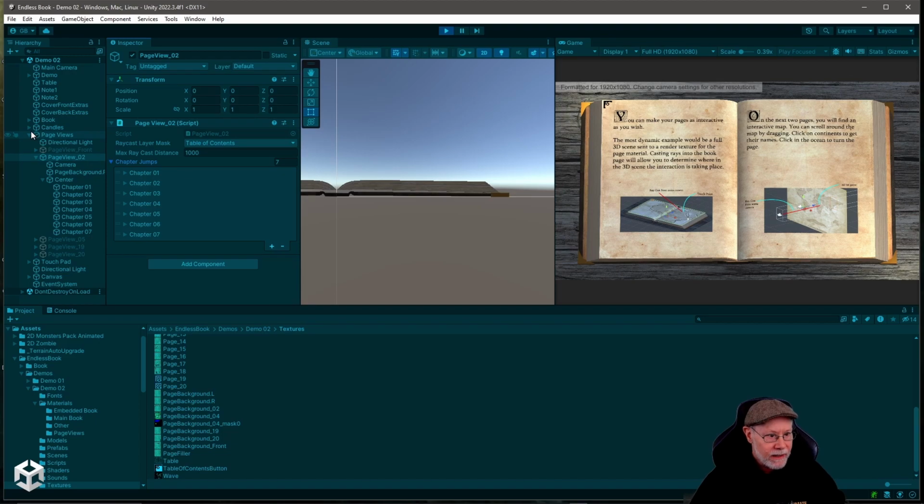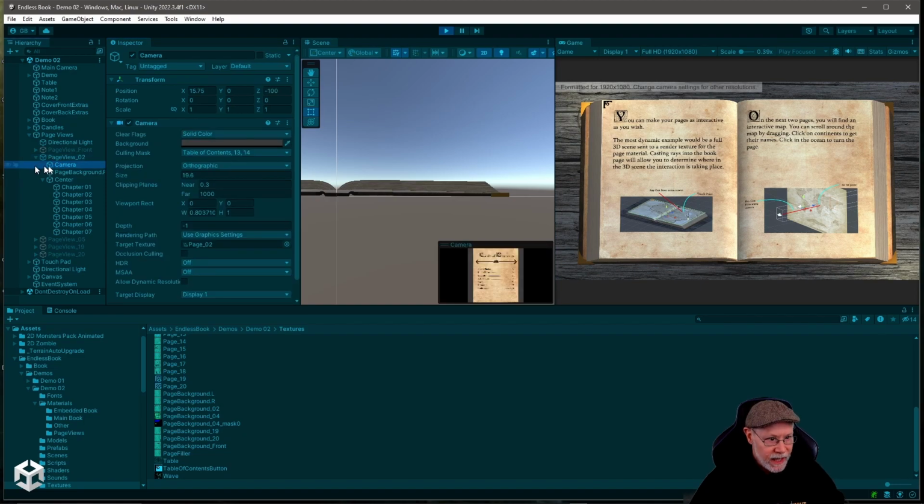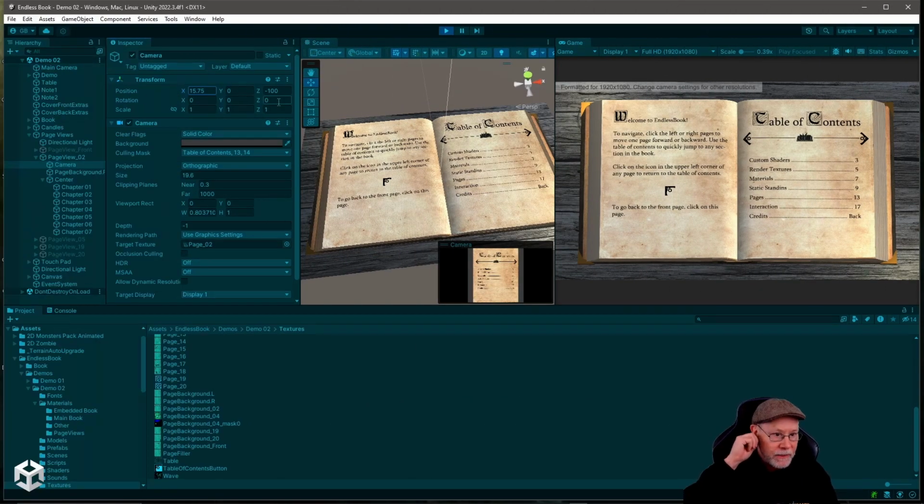All that to say that there is a page view that will render to a render texture. So we select the camera for that view and we look at the target texture. You can see that its target texture is page 02. That is the render texture that this camera will render to. But that's how we're going to do it.